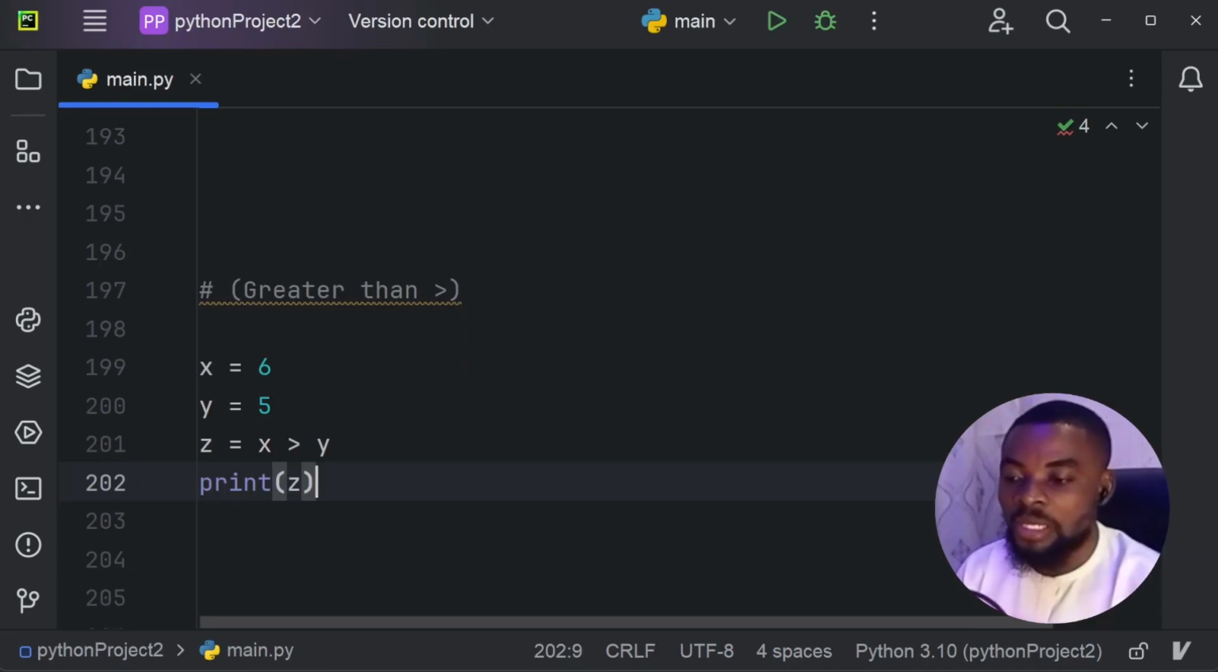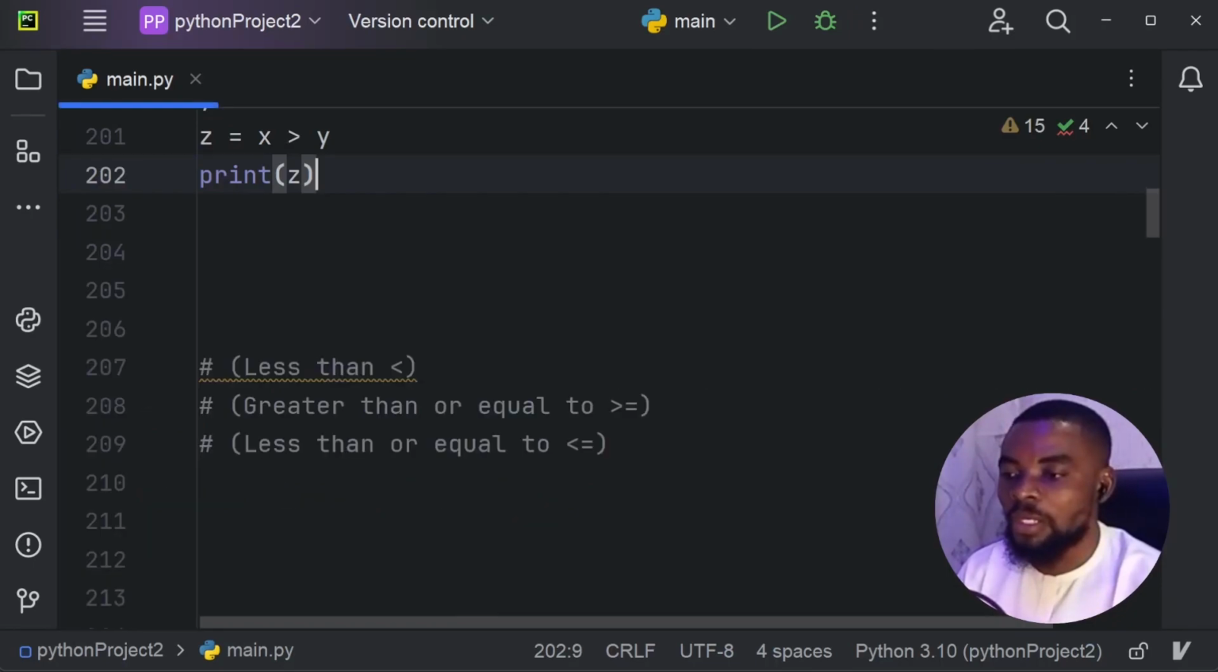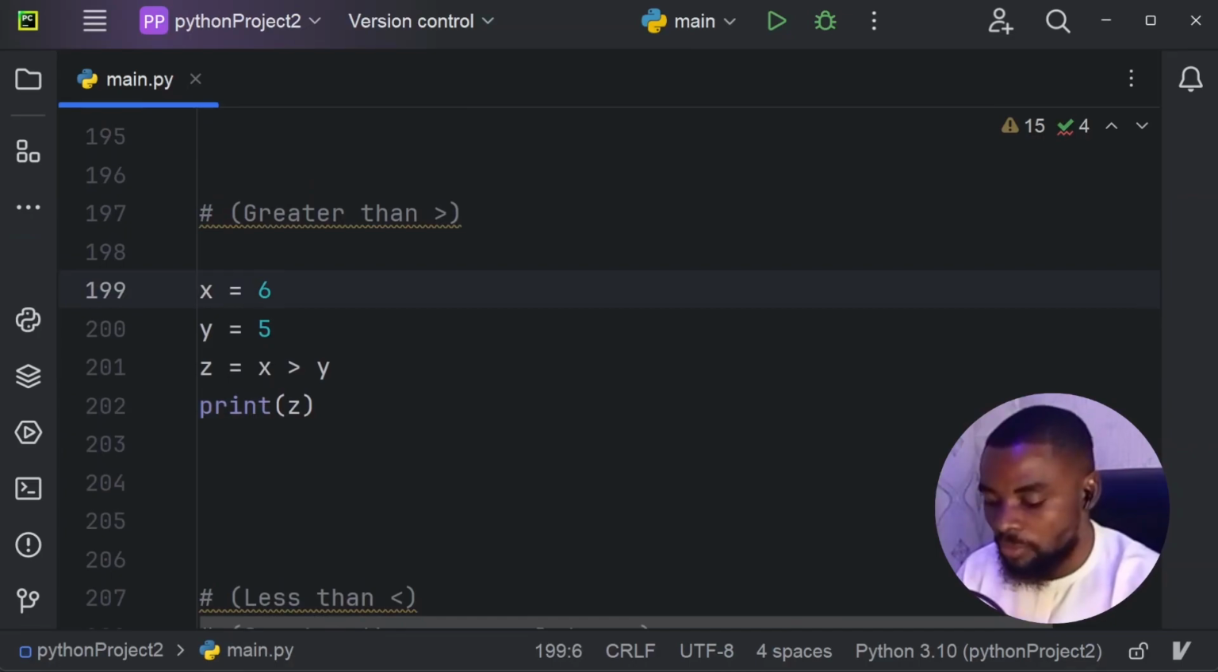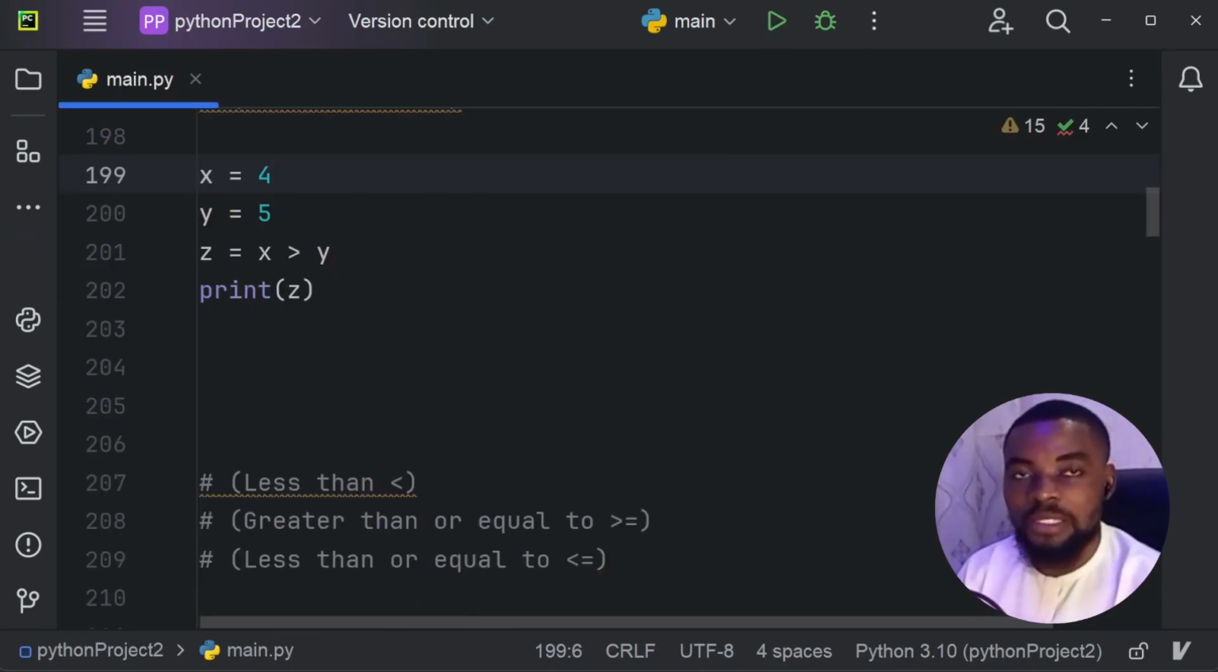The question is, is x greater than y? And the answer is true. x is 6 and y is 5. So indeed, x is greater than y. Let's run this and see. We have true as our result. Now, if I change my x to be 4 and y to be 5 and run my code, I get false as my result because x is 4 and y is 5. x is not greater than 5.